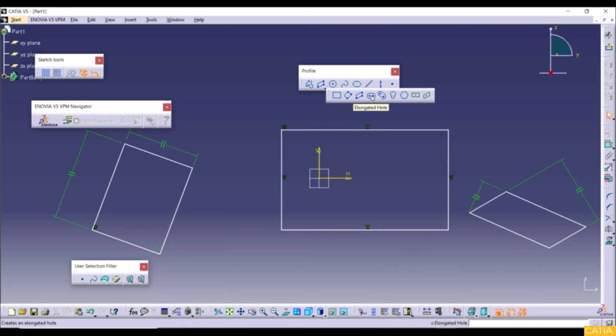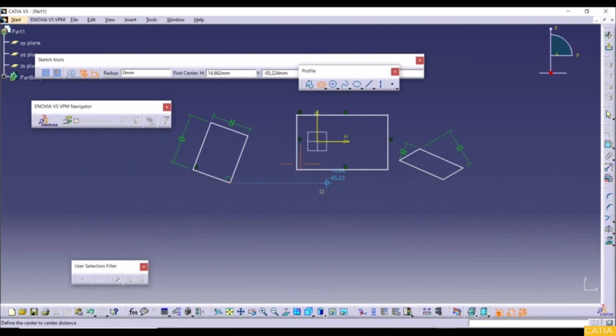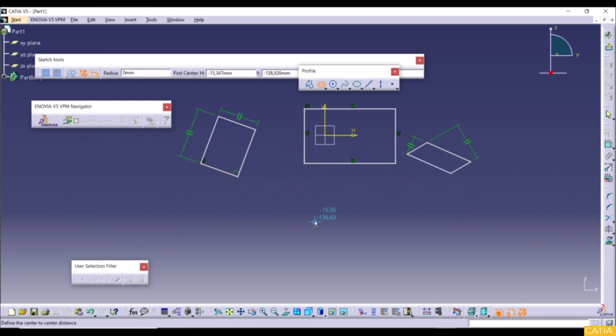Let's go here, let's select here elongated hole. With this tool, we can create a straight slot by defining its center line and radius. So let's select this tool. Let's zoom out, like this. Now we have to define the center to center distance.